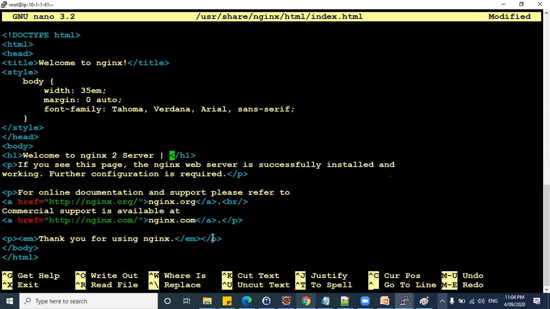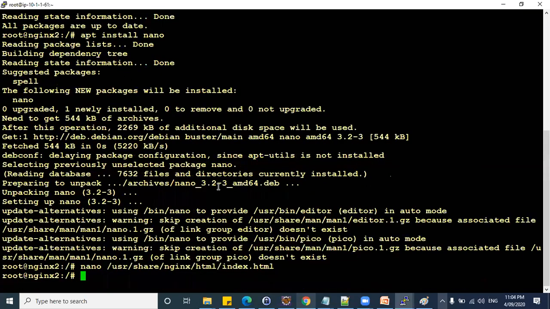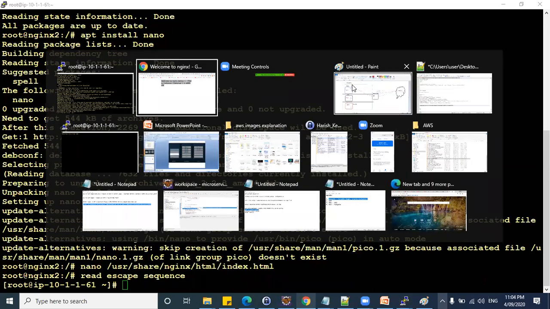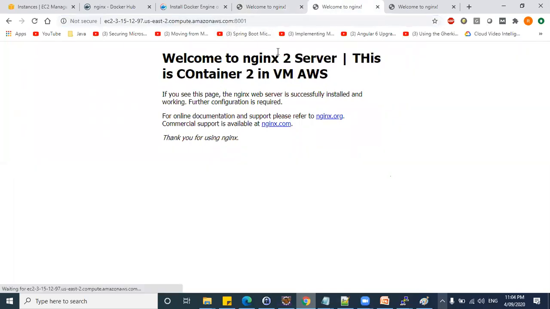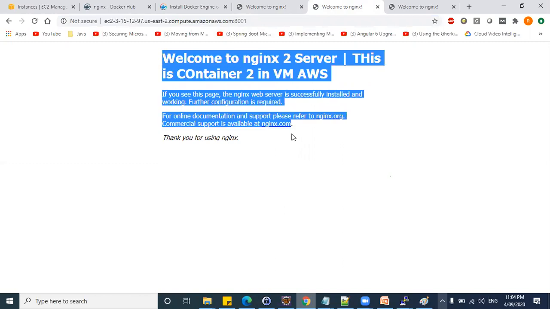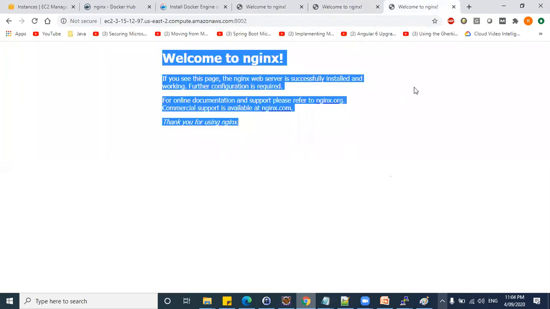See, I am familiar with where the installation will go for Nginx. The default installation path is this one. I'll use this text as it is, and let's save this one. And if you refresh this one, the server 2, it should load the server 2 page, right? So container 2 is loaded. Let's leave container 3 as it is with the default one.